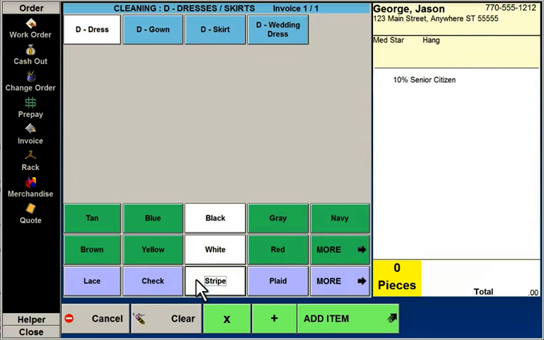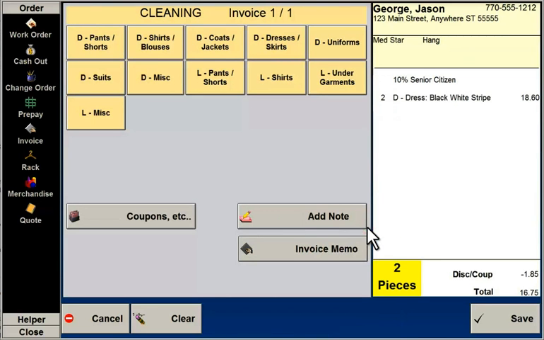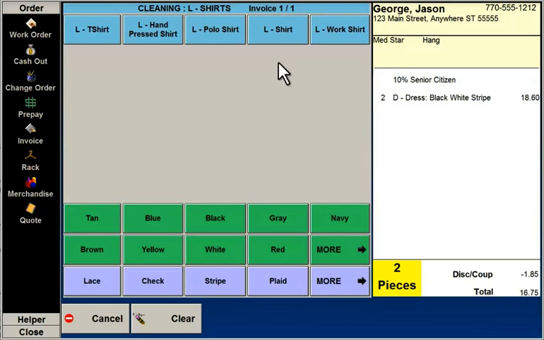When there are exact duplicate items, we can use the multiplier to add them to the invoice. When we're done, we'll see that 2 black and white striped dresses have now been entered on the invoice. Now let's add a couple of shirts to the order.